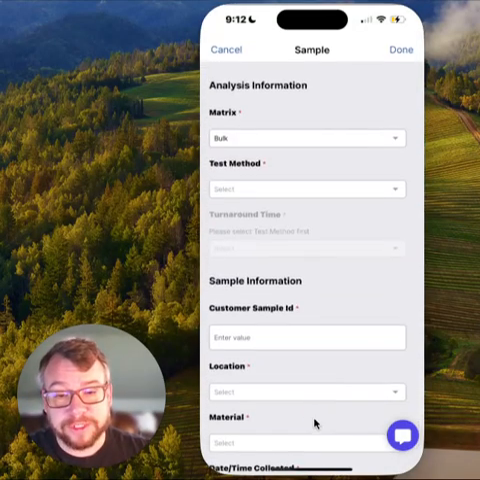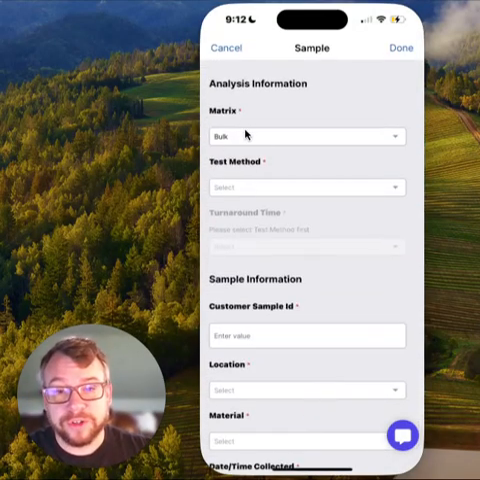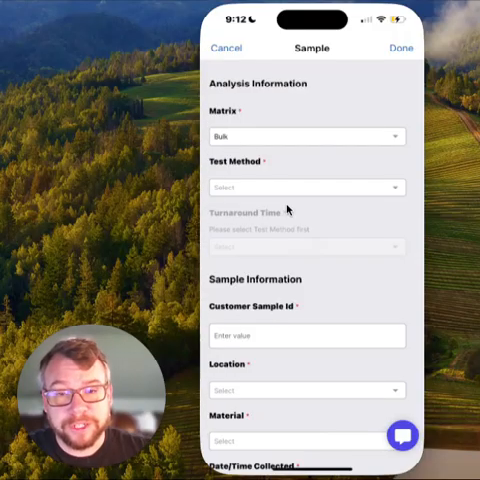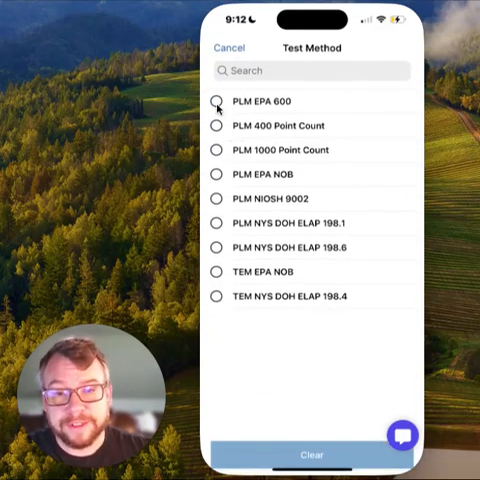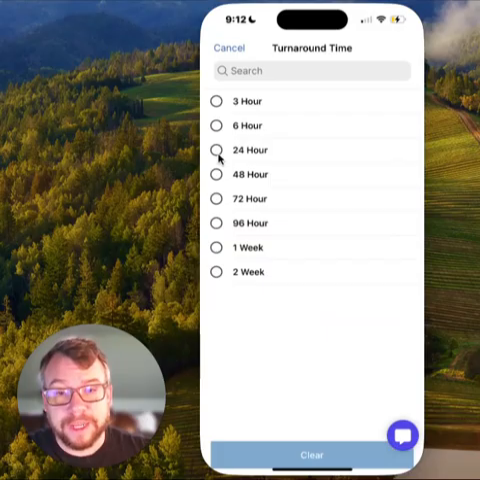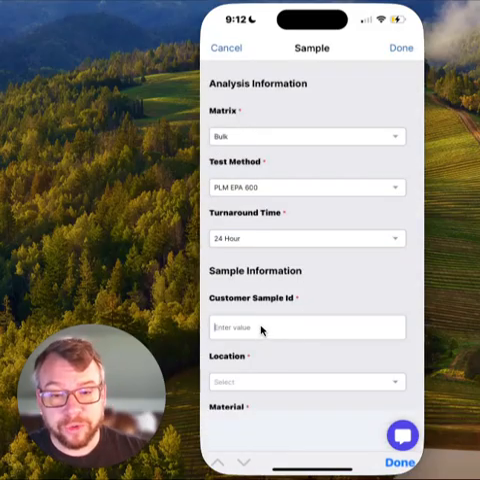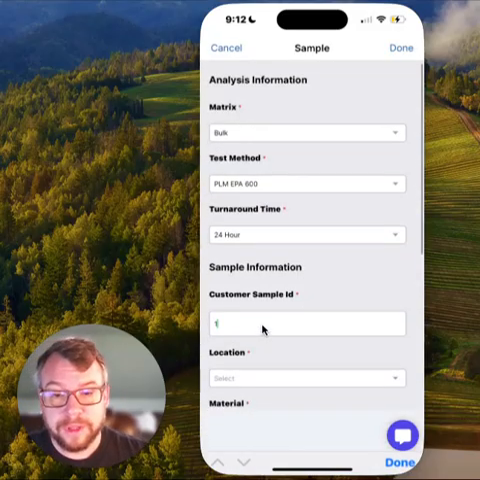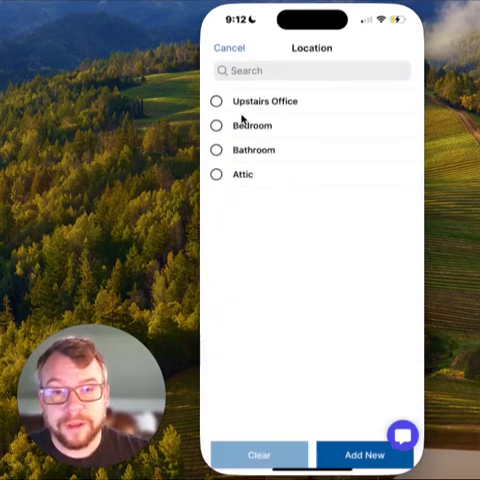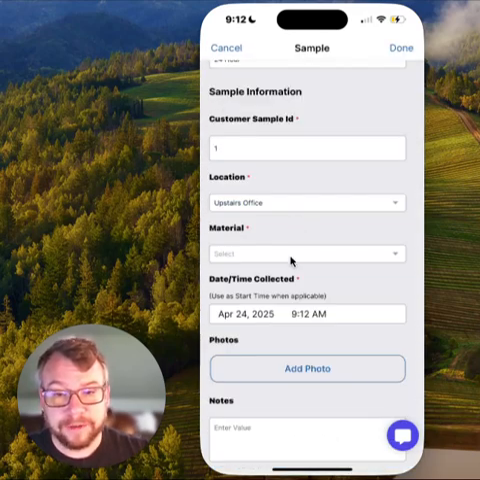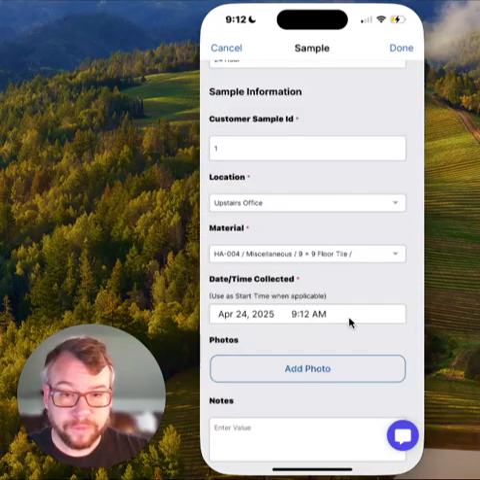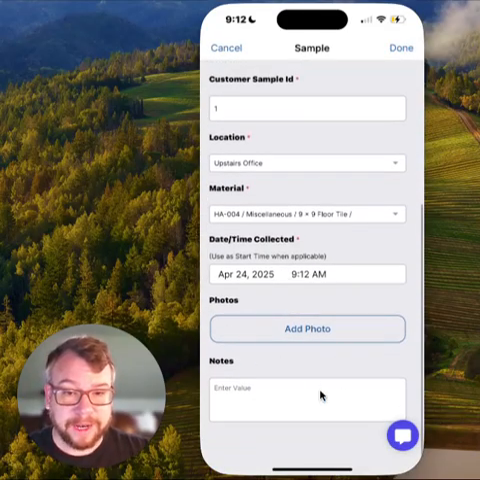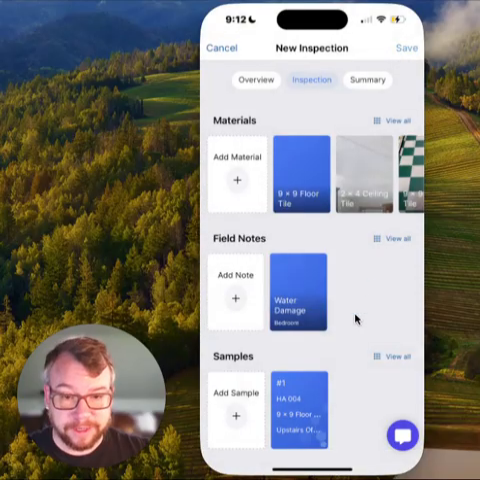Collecting samples is just as easy. The first time you go through this, you're going to choose the matrix, the test, and the turnaround time, and enter your required fields. Note where this sample is being taken and the material type. Add any photo documentation, and again, hit done.